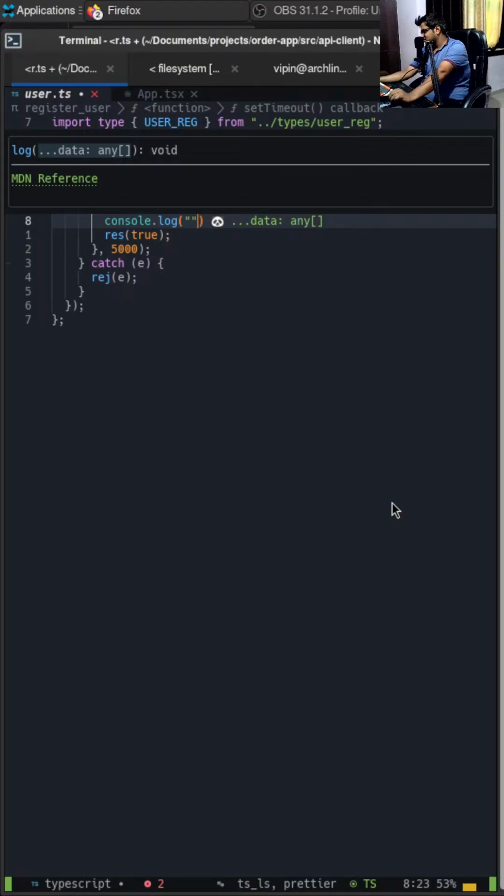Check what kind of data is coming from the backend. Check its structure. Yes, sir.